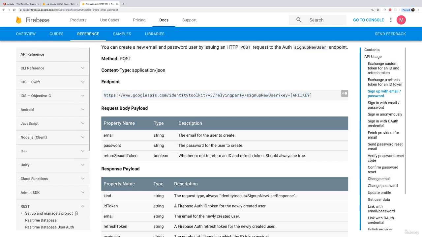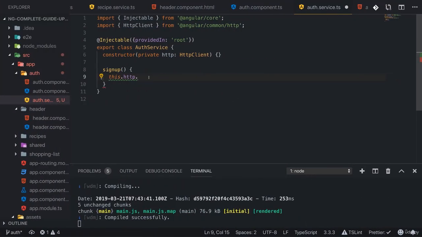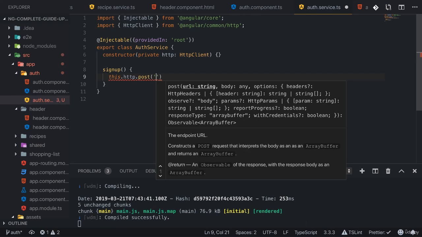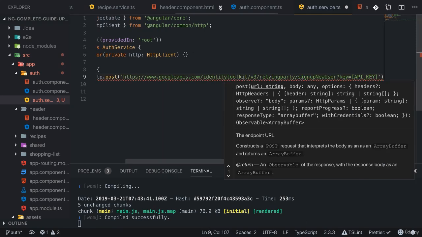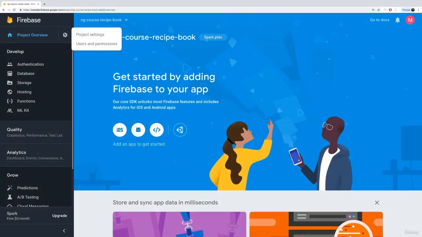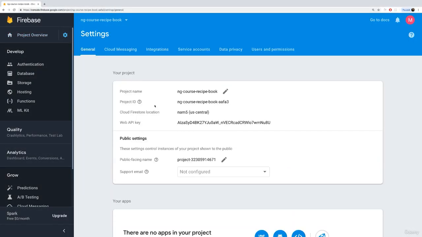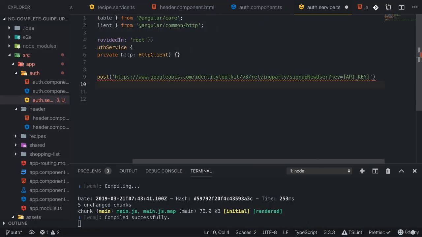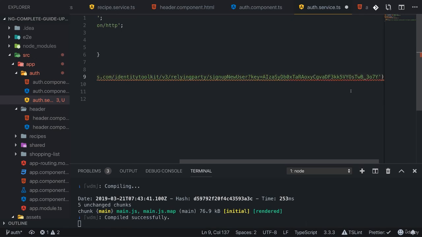In the signup method, we can now use the HTTP client to send, let's have a look at the documentation, a post request here. Send a post request to that URL, so copy that URL here, and here we'll use the post method, and then send a request to this URL. Now, please note that in this URL, we got that API key thing, which in the end is just something you have to replace with your Firebase API key. And you can find that Firebase API key in your Firebase web console. And there, by clicking on that gear icon under project settings, and then it's this API key here, which you need. You can simply copy and paste that. And then replace API key here, including the square brackets, with that copied key.